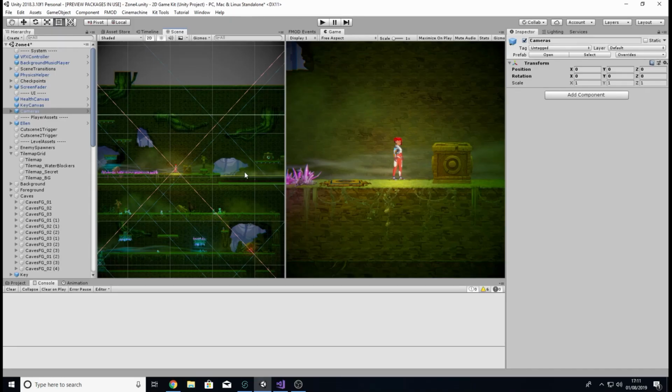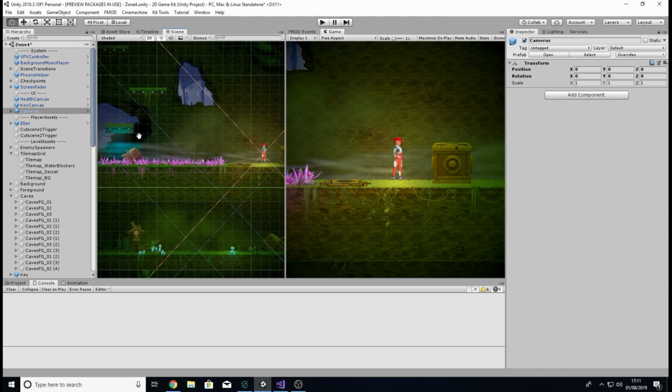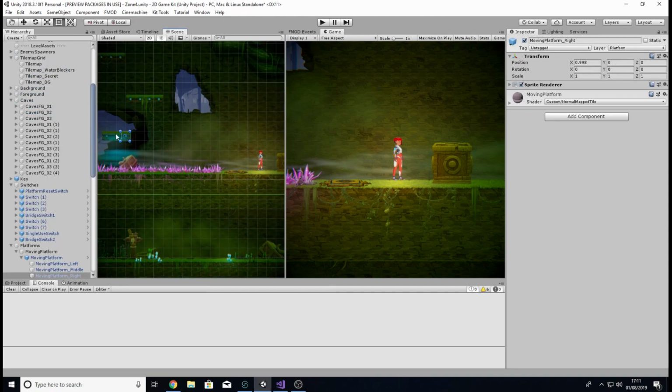If I missed any more, I'll address them in another video. But now, let's have a look at those looping platforms, starting with this one here.